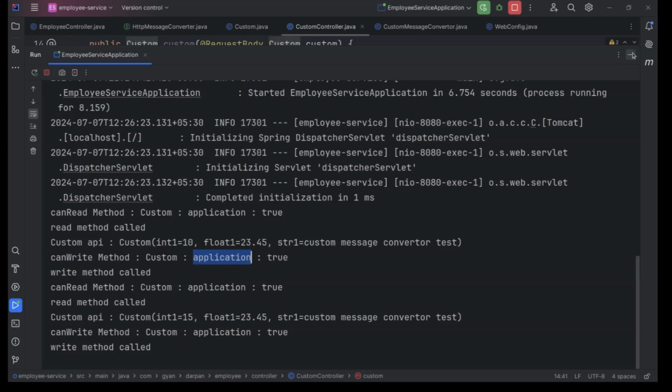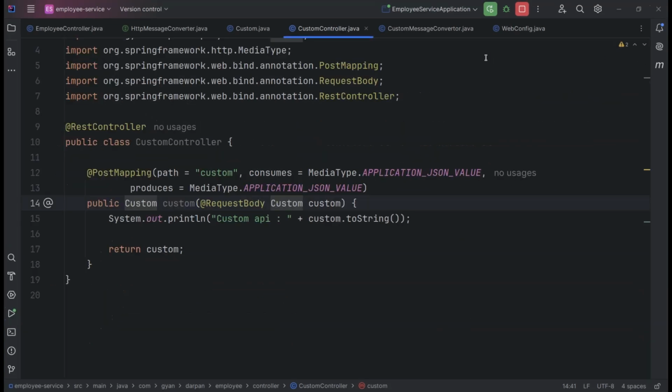Looking at the logs, I noticed something interesting. Instead of printing application/JSON, it's only showing application. This happened because we only printed the type. Let's fix that by changing our log statement to use toString, so we get the full media type displayed correctly in the logs.